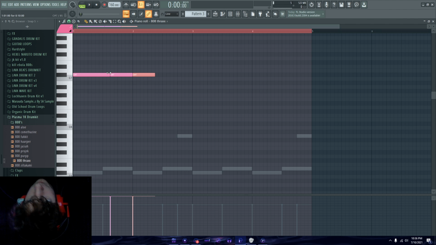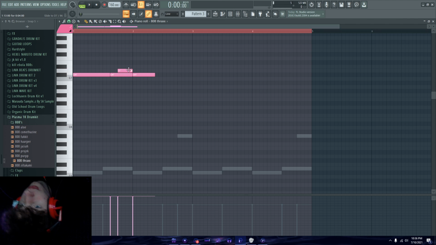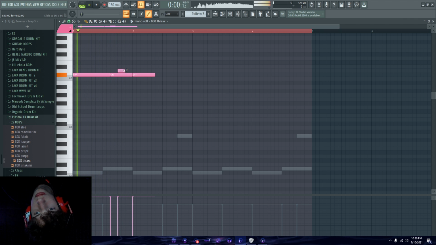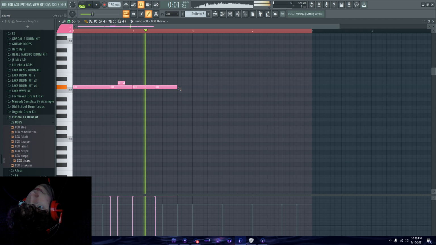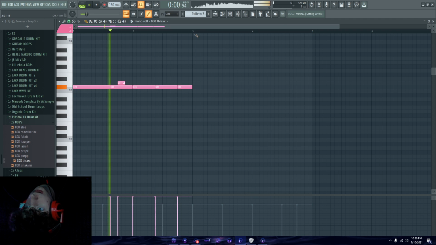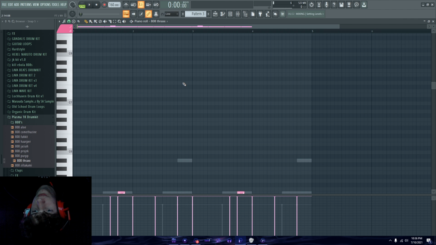I'm going to create a slide. So it kind of slides like that. For the length, you click this triangle right here. That creates a slide, and you can place it. So I'll show you this. I just created a very simple 808 pattern. So this is what it sounds like.